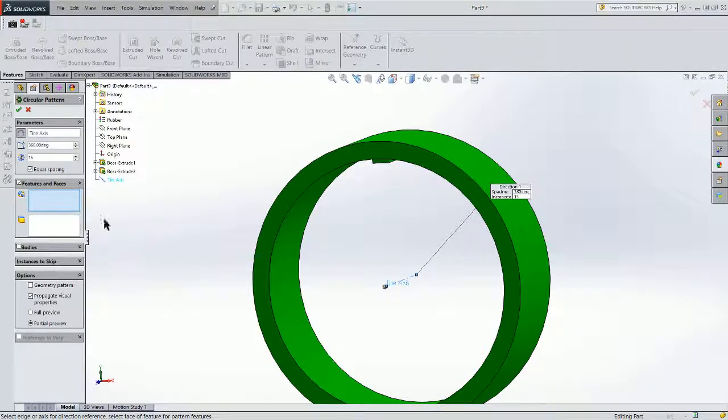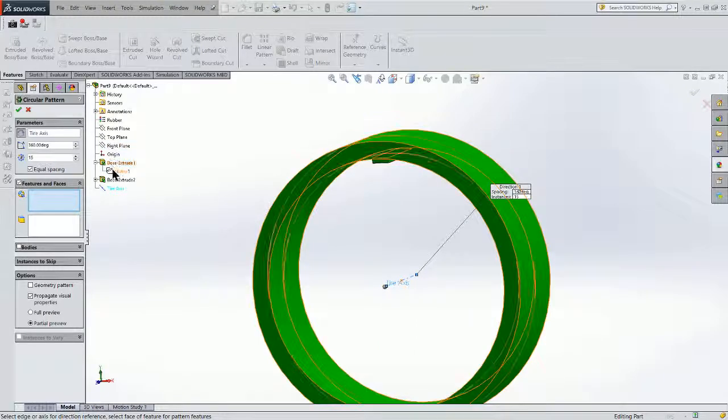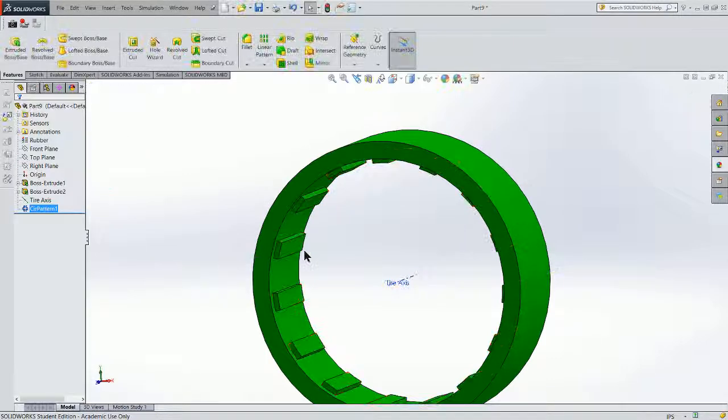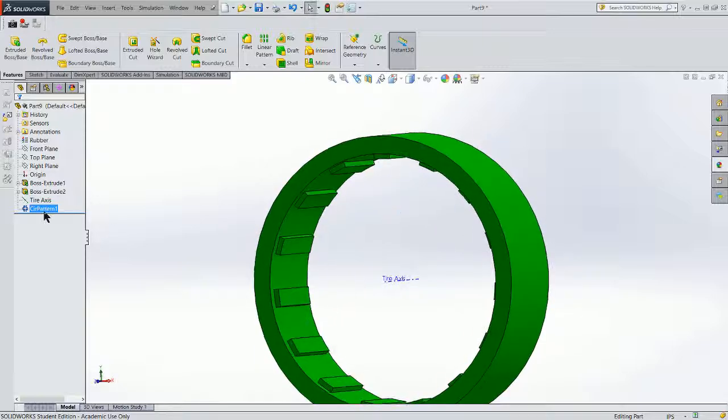And then it asks me what feature I want to pattern. So I'm going to go ahead and click over here, and in my tree I can actually choose my feature just as readily as I can clicking on it. You see as I scroll down, there's Boss Extrude 2. I'm going to choose that, and I want it to replicate 15 times, equal spacing. And accept that. Now I've got my ribs. Let's go ahead and go back, and we're going to do one more extrusion on this.